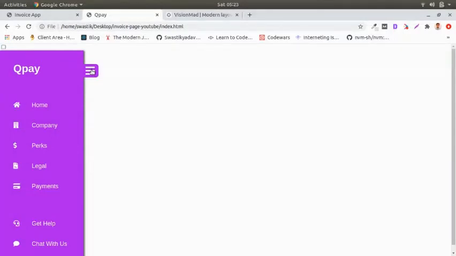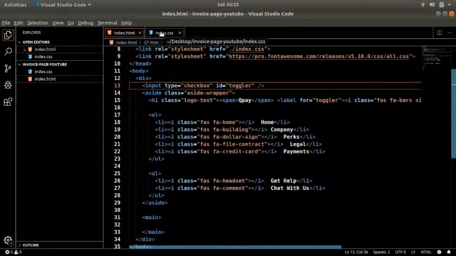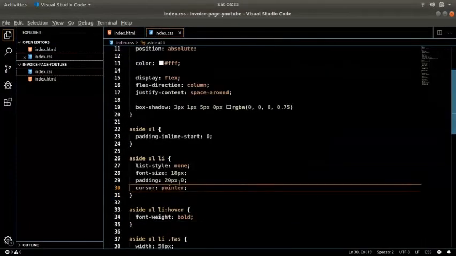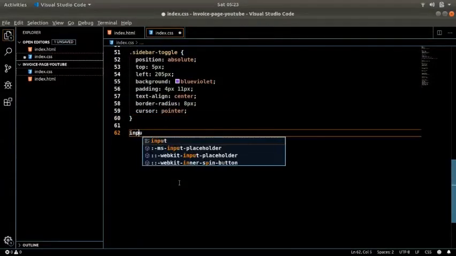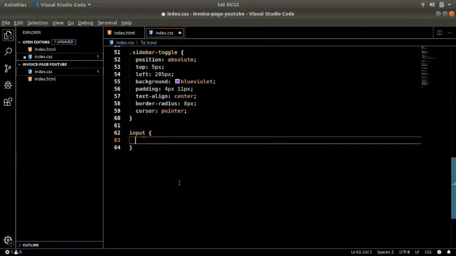Now that's awesome. So now we have to make this input hidden. We actually don't want this input, so I will hide it. I will just set the display to none. So input display none.